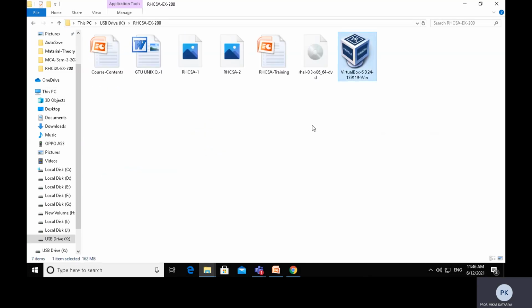This is the VirtualBox software. It is the latest version, 6.1. It will look like that. So once we have the VirtualBox software, another software we require is the Red Hat Enterprise Linux 8.3 ISO file. So let's download it also from the official website.